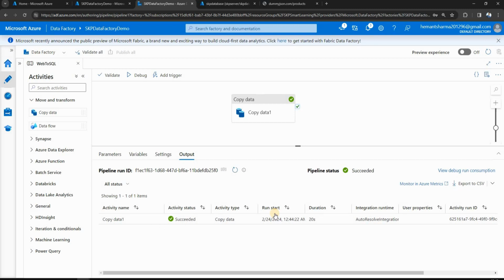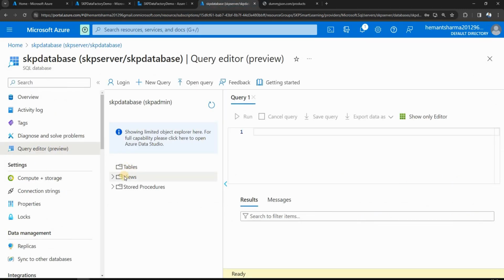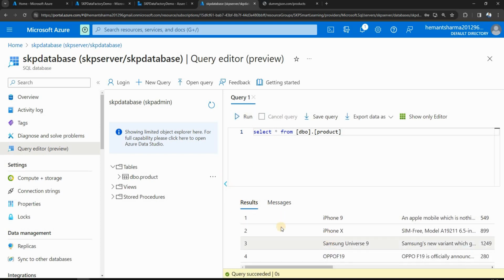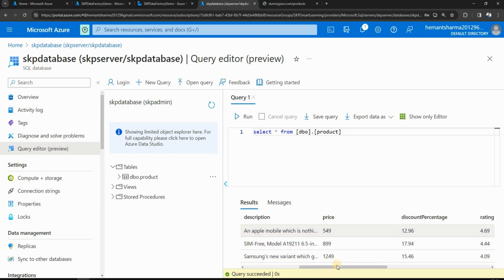So our pipeline has executed, but to ensure that the data has moved from the web to our SQL, we have to move to SQL again. Again, the table is having nothing here. Just click on the refresh button here, and I will click on this expansion. I can see dbo.product is there, right? To see the data here, we'll just write a query: select star from dbo.product, and I will execute it, and we can see the data in our table. See, the same data which is there on the web is now stored in the SQL.